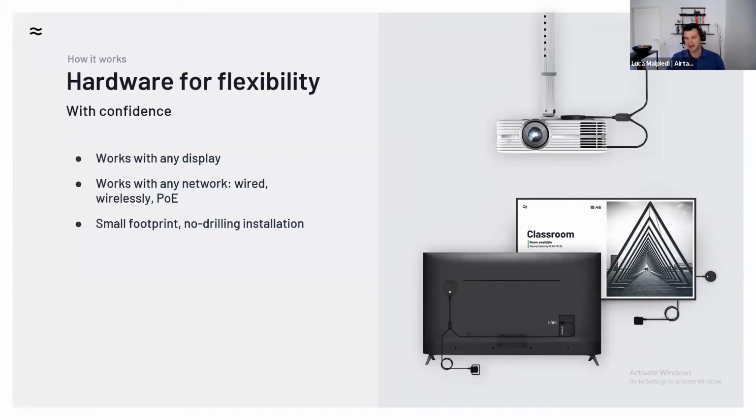Now, just to kind of add to that video that we just went through, you can see here again, Airtame will work with any display. Obviously, most displays will have HDMI inputs these days, but if you do have a VGA or DVI input, we're also compatible with that. It works with any network. We work wired, wirelessly, or even using a PoE. We have a PoE adapter that's readily available through Northamber as well.